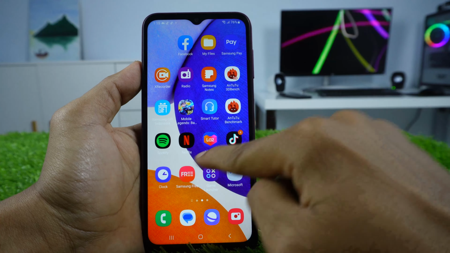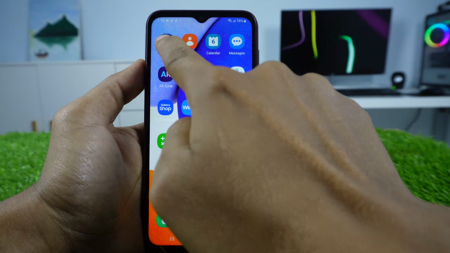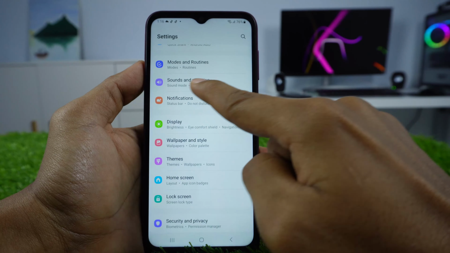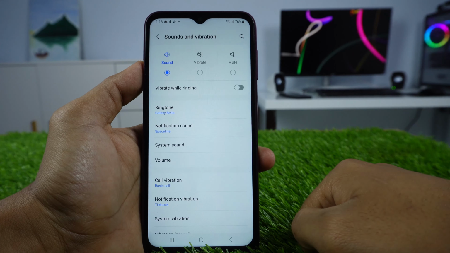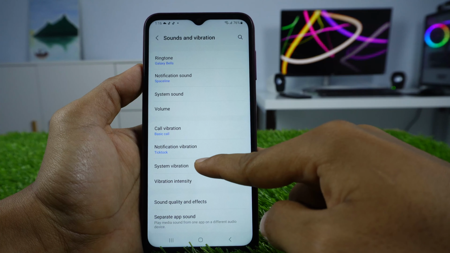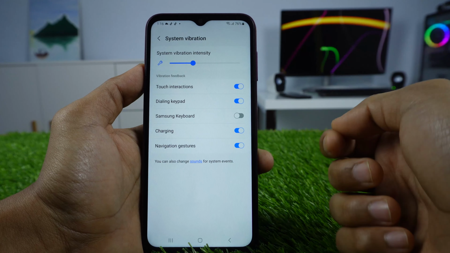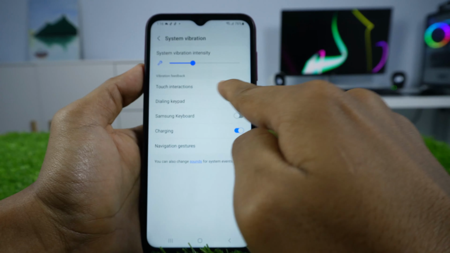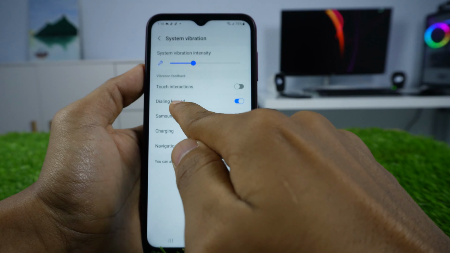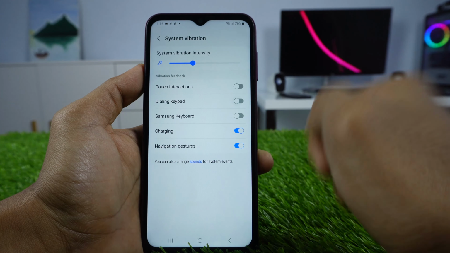First, open your settings menu. Okay, next open sounds and vibration. Okay, next open system vibration. Okay, next on touch interaction you click disable. Next on dialing keypad you click disable.